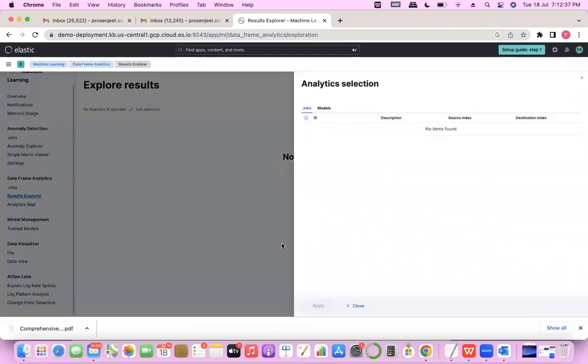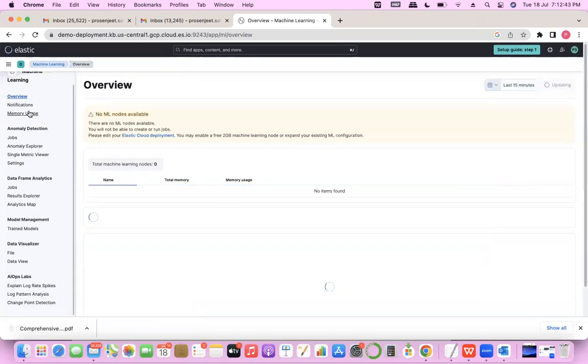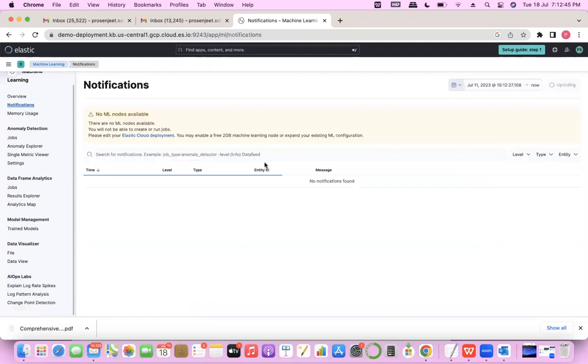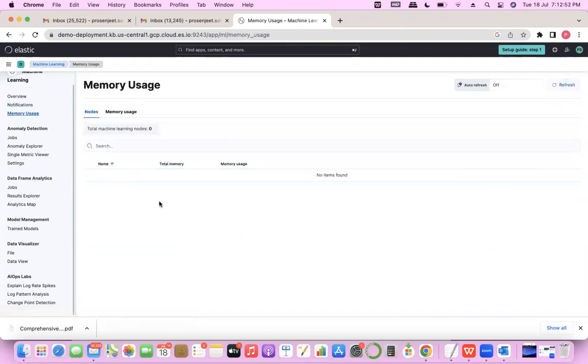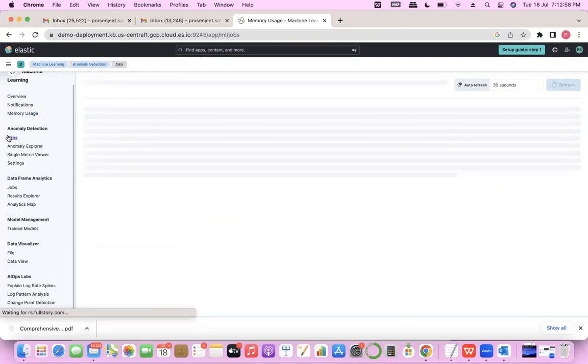You can go to the result explorer. You can see the jobs which are running. Let me go to the overview over here, and then I can go to the notification part. In the notification, we have all the Elastic Cloud deployment. No notification is there. You can see the memory usage, what the total memory usage left is, and how many nodes are there. Those things are already there. You can see the anomaly detection jobs.